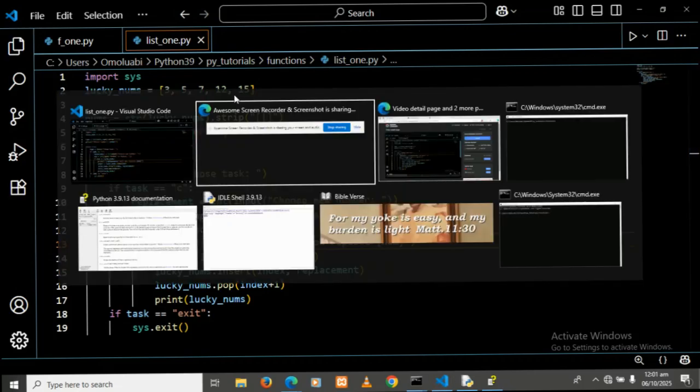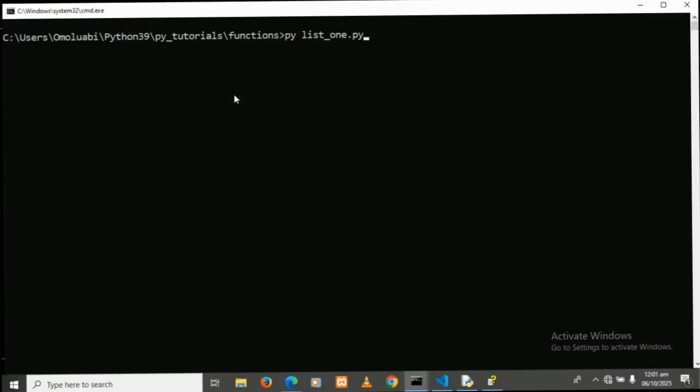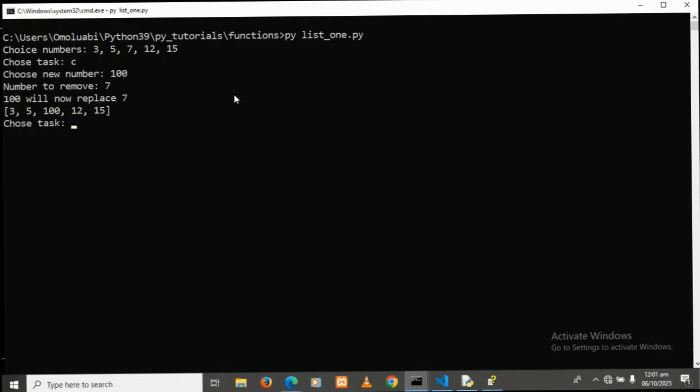So we're just going to very quickly run the script so you see how it works. So we have 3, 5, 7, 12. Okay, first we need to choose a task, choose a new number. I want the number 100 to replace the number 7. When I hit enter, it says 100 will now replace 7. And as you can see, we have 3, 5, 100, 12, and 15.